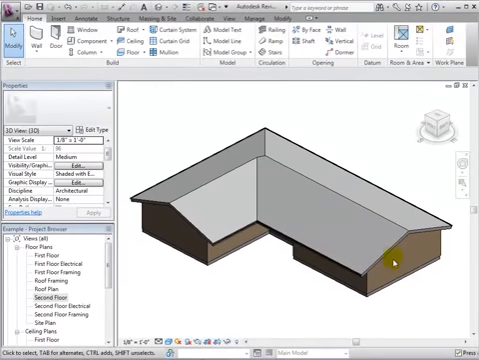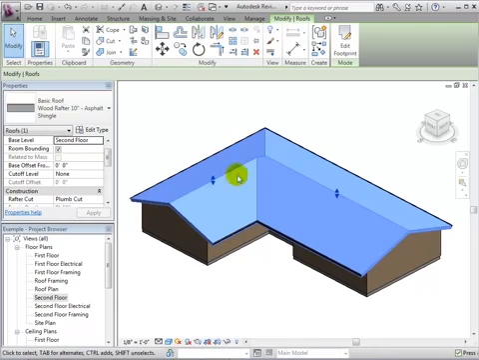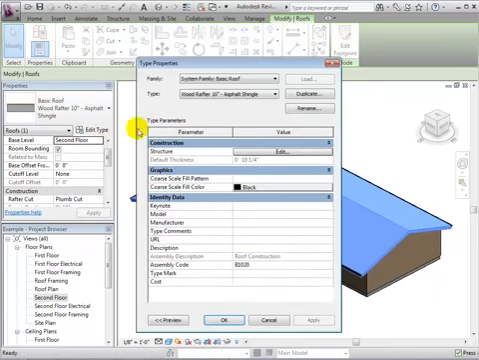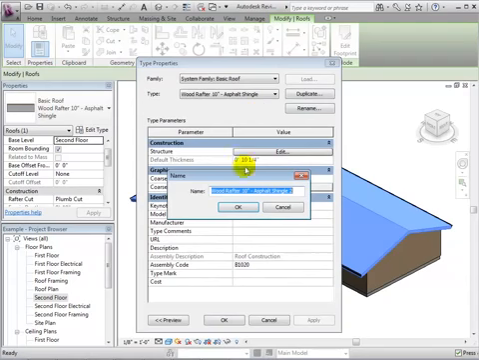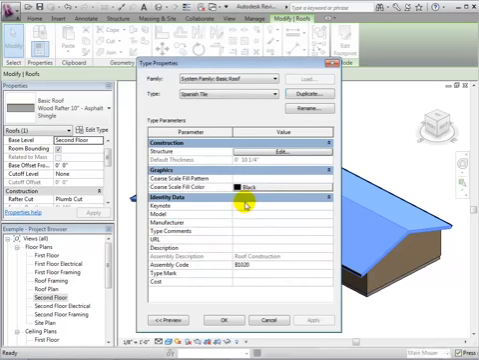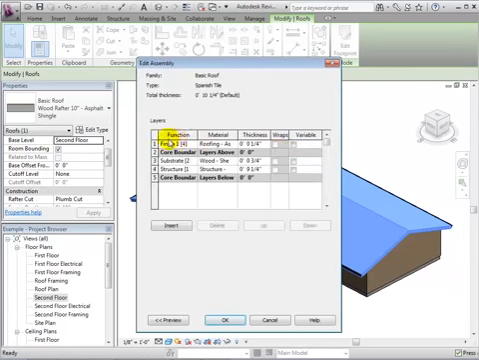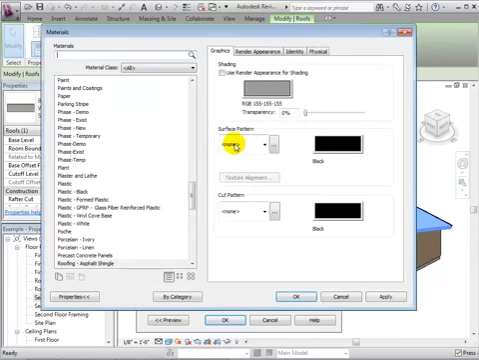To create a new roof type, we will start by duplicating an existing one. Let's first select the roof and edit the type. Duplicate it and give it a new name. Let's make a Spanish tile roof. Now select the structure. We can now see each layer of the roof and its material. Let's select the finish layer material in order to create our new type.